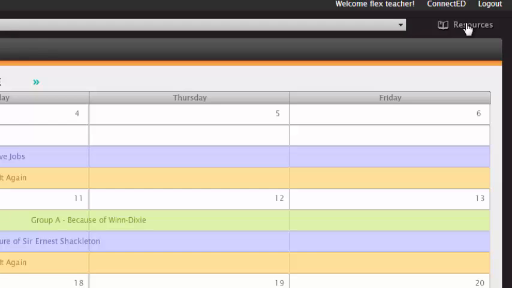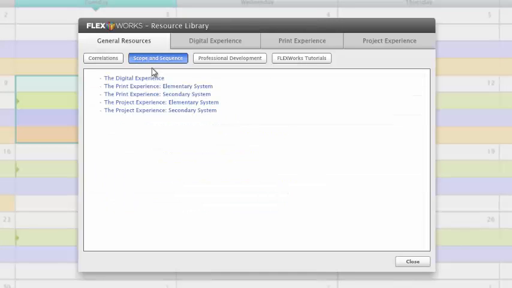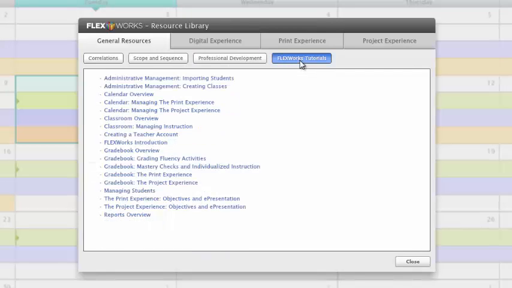But what I really want to show you is our resources tab and remind you of everything that you have at your fingertips. First, let's remember you have general resources. You have all of your correlations, you have your scope and sequence, your professional development videos, and you have FlexWorks tutorial videos. So here you can see the correlations. If we click on the scope and sequence, you have those for the digital, the print for elementary and secondary, and project elementary and secondary. Here, clicking on professional development, you have all of these in-service modules at your fingertips in these videos. And then, of course, we have our FlexWorks tutorials. So you have all of these pieces at your fingertips as well.